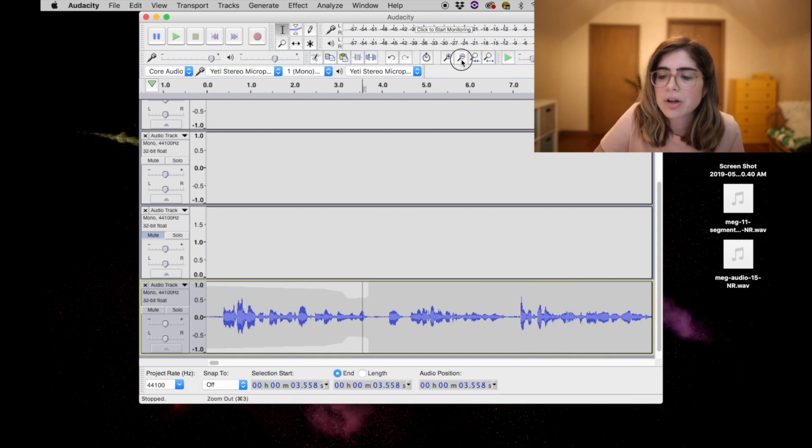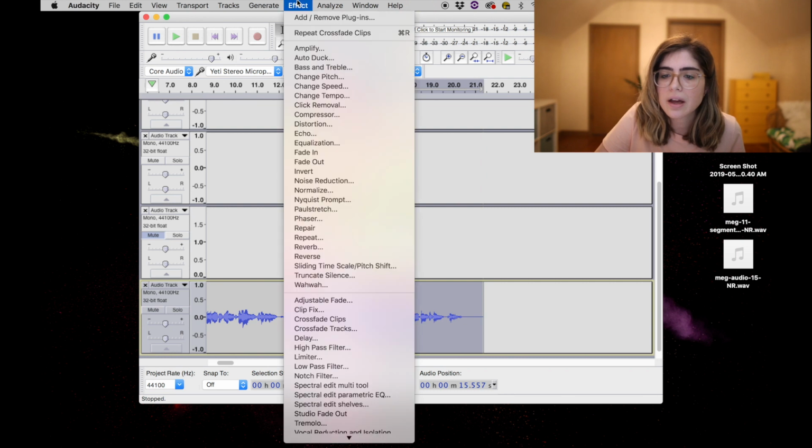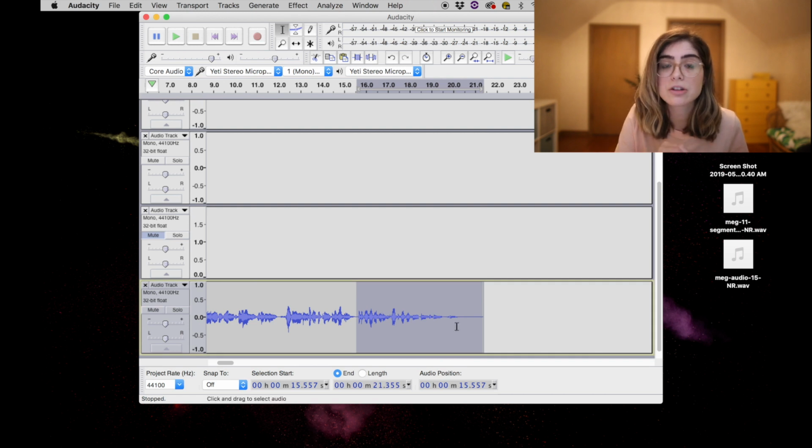Let's say the last thing I want to do is fade out slightly at the end of this audio. So I'm going to highlight and click on Effect and click on Fade Out. And now watch the waveforms. See how the waveforms change size? That means actually the fade is working. So I have this faded out, so that's great.